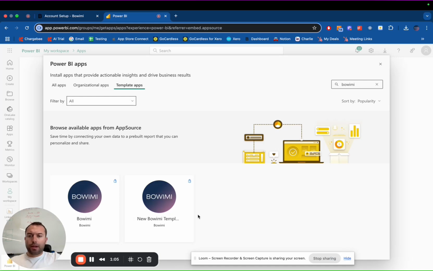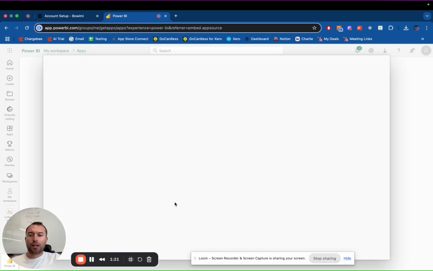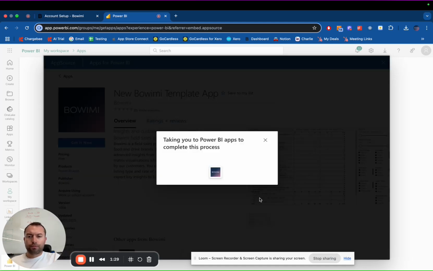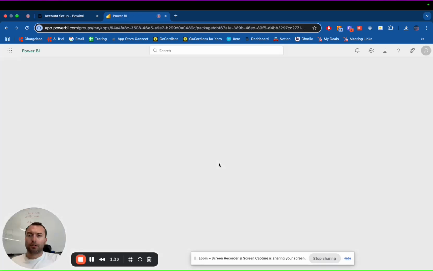So you might notice there's two. We're removing the old one and we're going to move to just the new one. And by the time you see this video, there will just be one Bowimi app in the template app store. So it's really important. Template apps, search Bowimi, and just click on the template app. Then you will need to click Get App. So get it now, and it will install the app into your Power BI account.